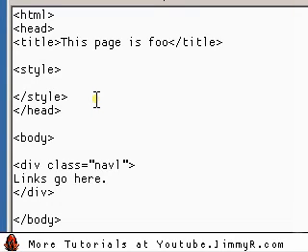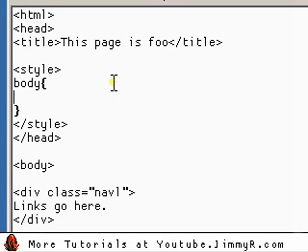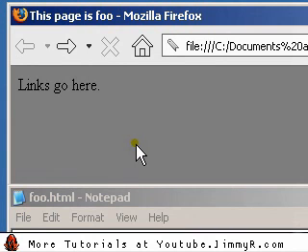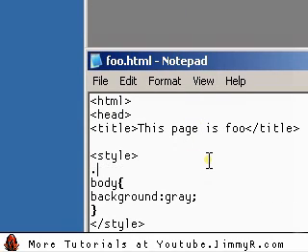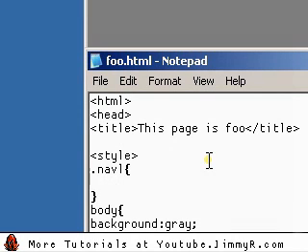Now let's add style to it. But before I do, let's add a background to the page. Let's say the body's background is gray. I'll save it and I'll refresh. And the background is gray, and here I have my div. Let's add some style to the div though. Let's say .nav_l for navigation left. And let's add some style.